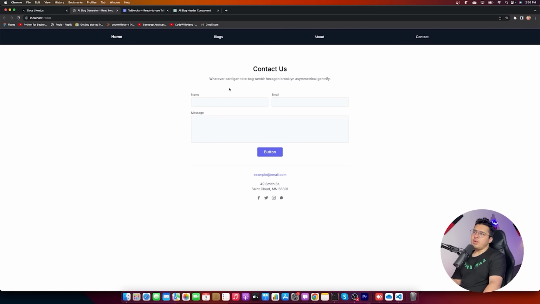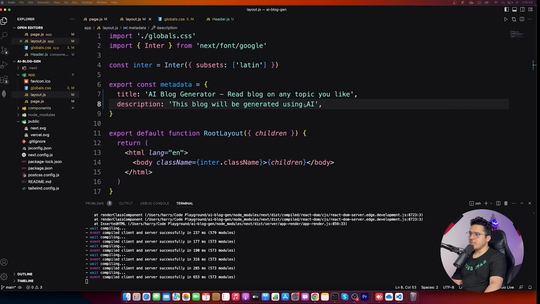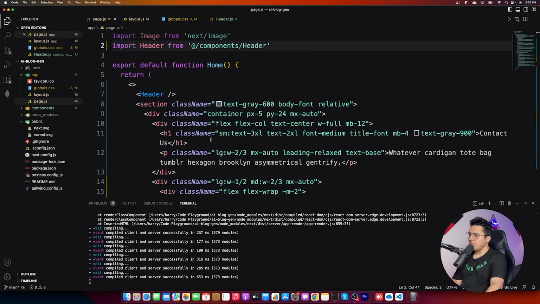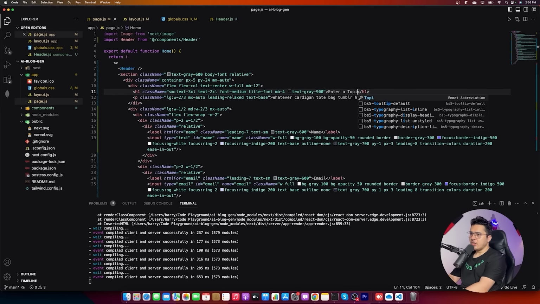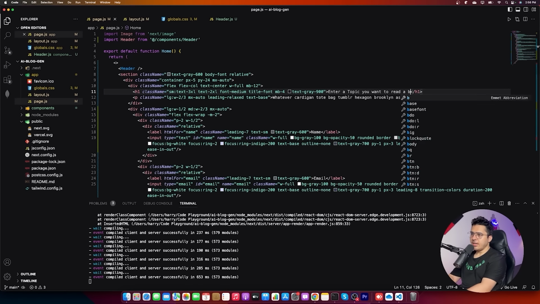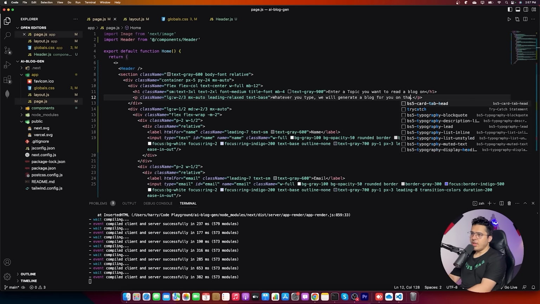Okay, you might want to change this nav bar to something like a logo here and all these navigation items here, but again, that's a matter of choice. Instead of contact us, I'm going to change this to enter text you want to read blog on. I'll say enter a topic you want to read a blog on. And here I'll say whatever you type, we will generate a blog for you on that topic.